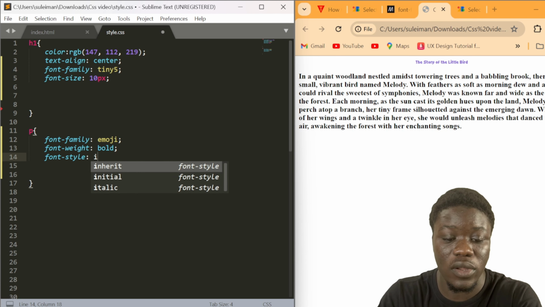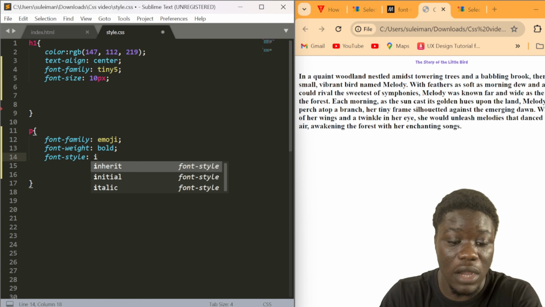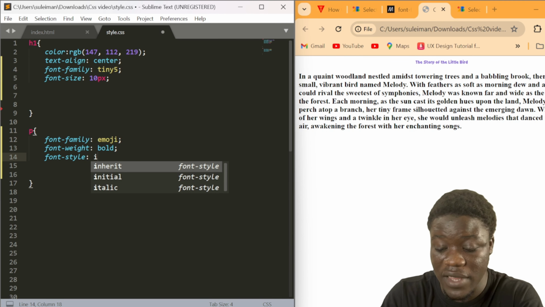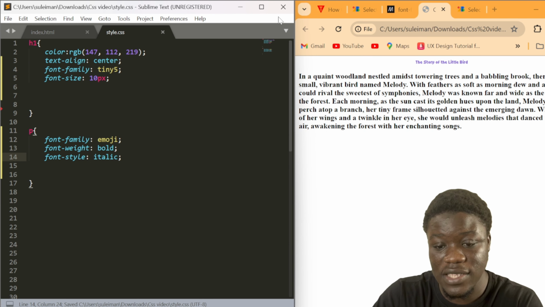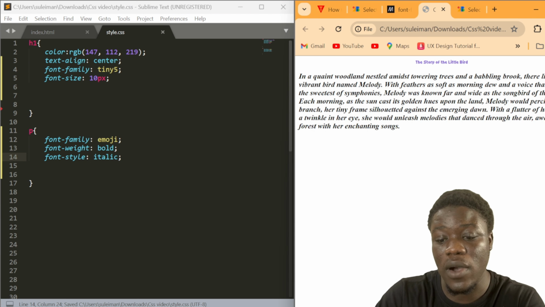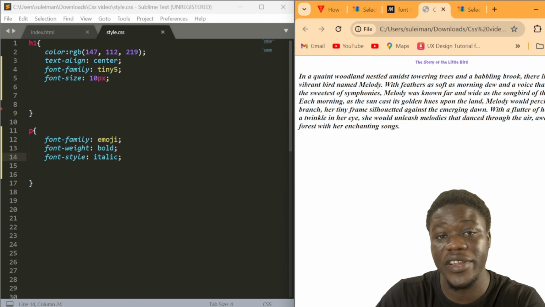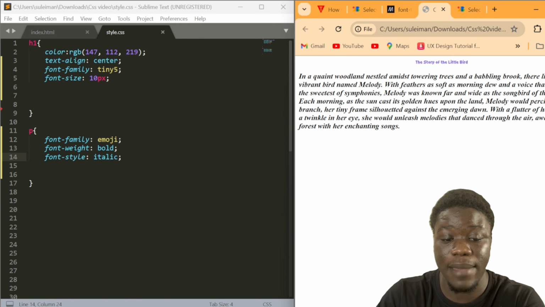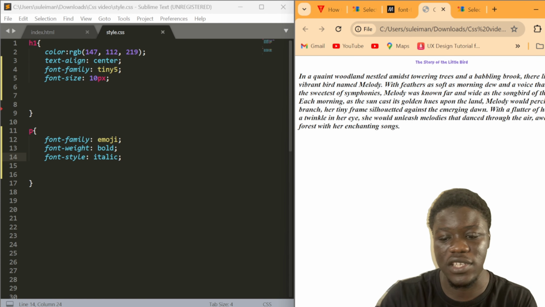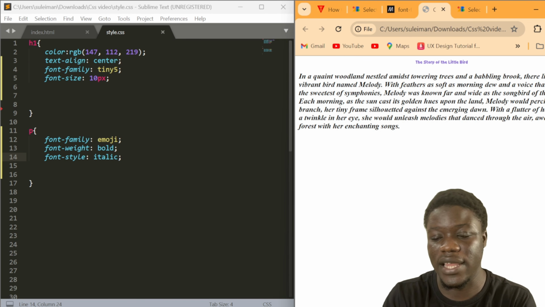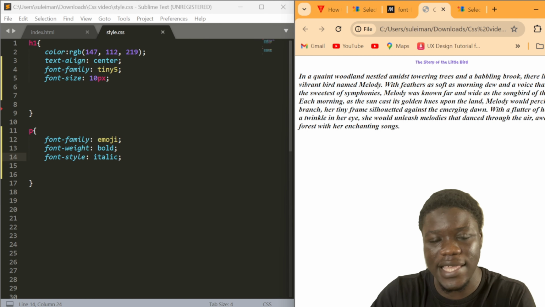So we have all these types of font, and you can see from the suggestions they have given me. So we go with the italic. If we save this, you will see that our font has changed to a different dimension, which is the italic dimension, like the italic type of font, which is a kind of style of the font.